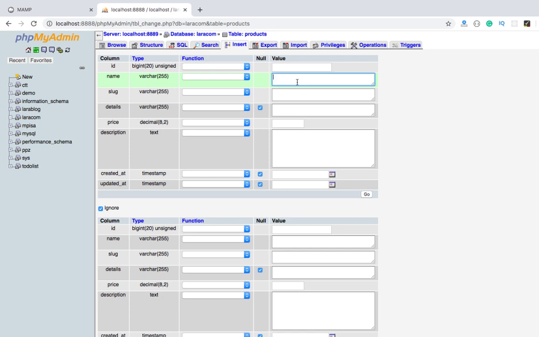So name, first product. Okay, so maybe I can use first product, this will be the URL parameter. Okay, details. We just leave it for details. So price. Okay, so let's say price, right?